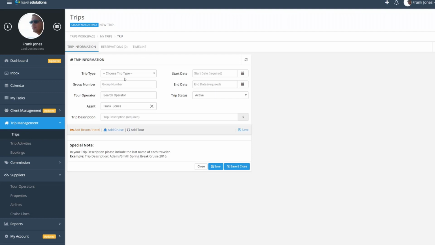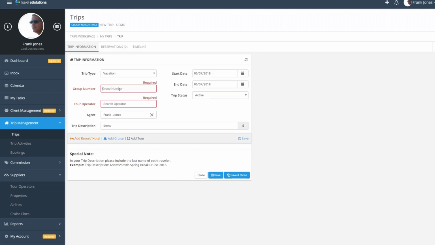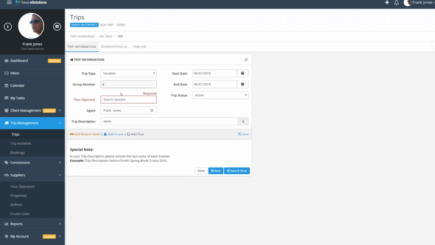So here I started a quick group trip. I won't add much to it. You can see you do need a group number, but that can be anything that you want it to be. It can be just a date that you add in, or it could be Jones, anything that you want. So if you got an official group number from the supplier, put it in. If you didn't, just make one up. So here they might be going to Disney.